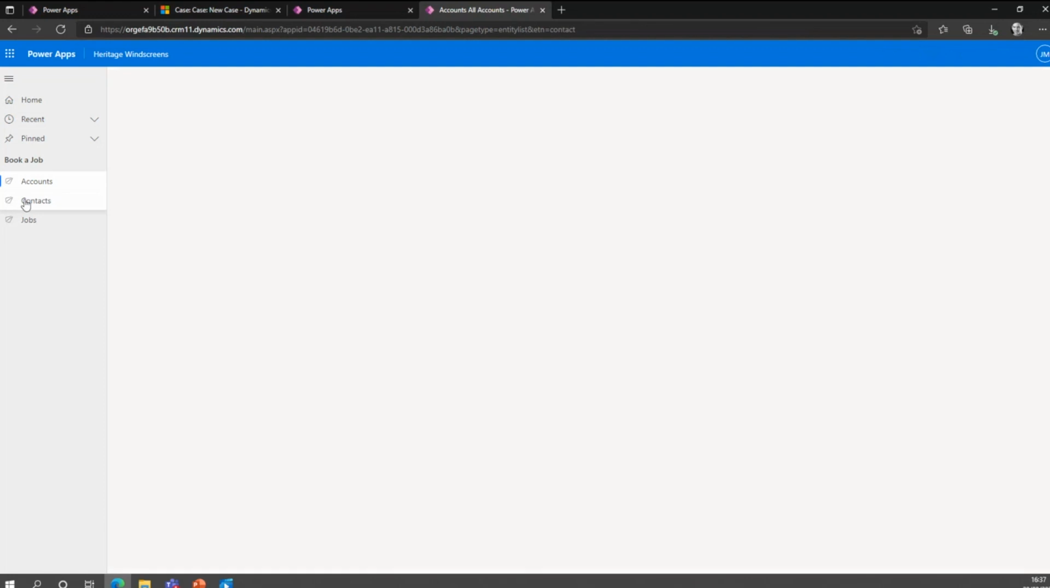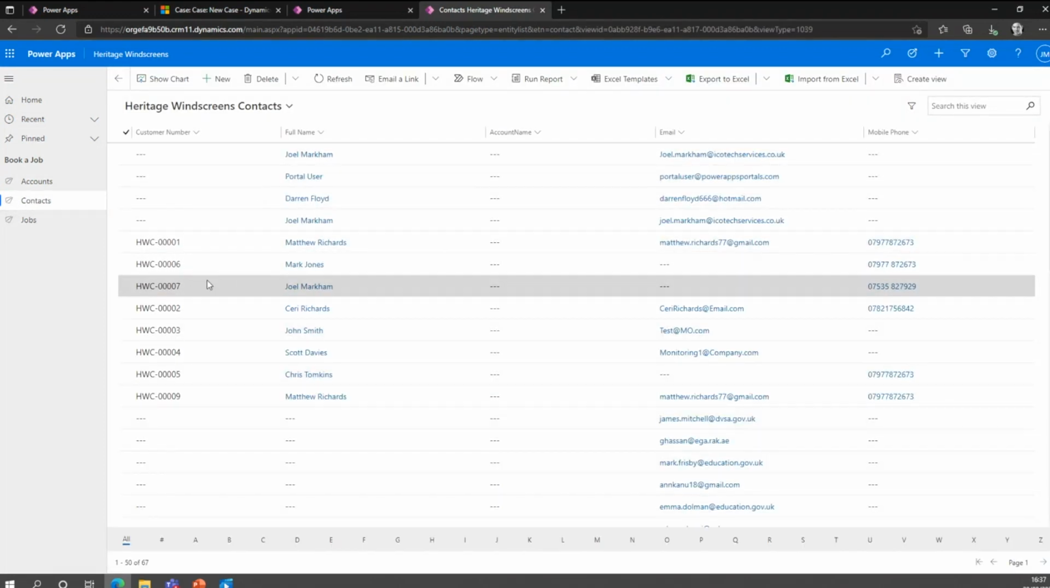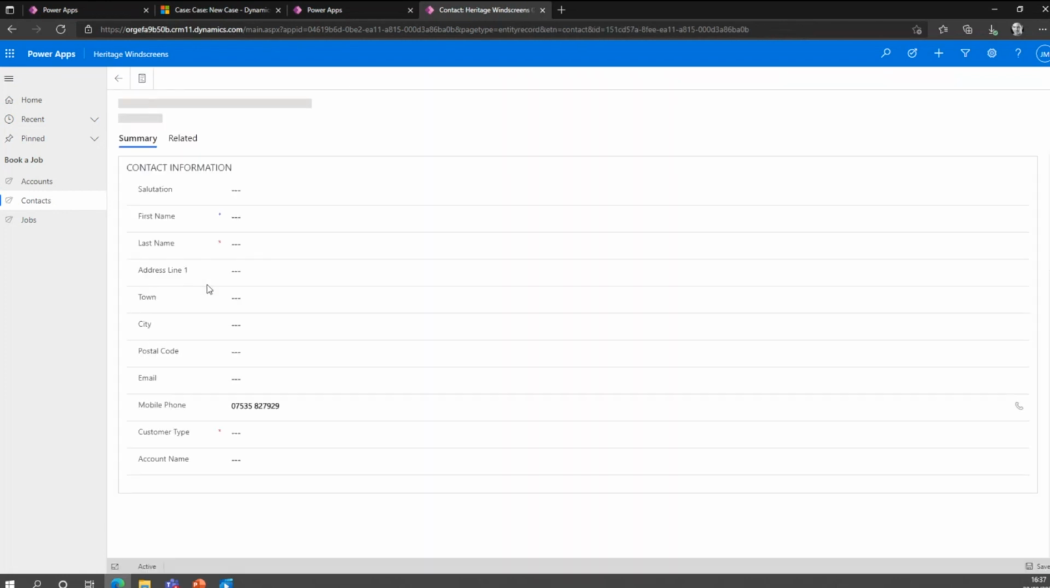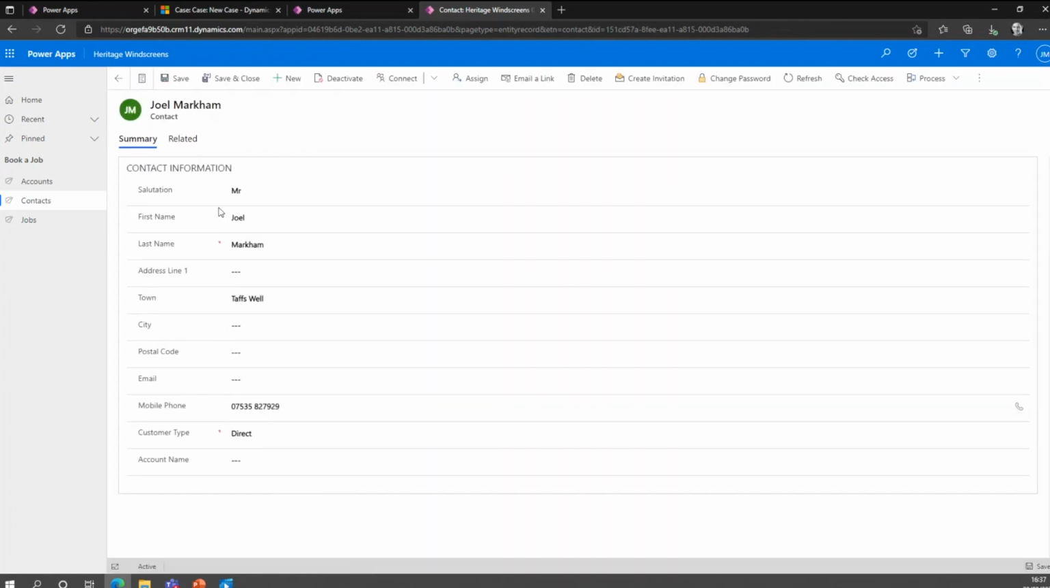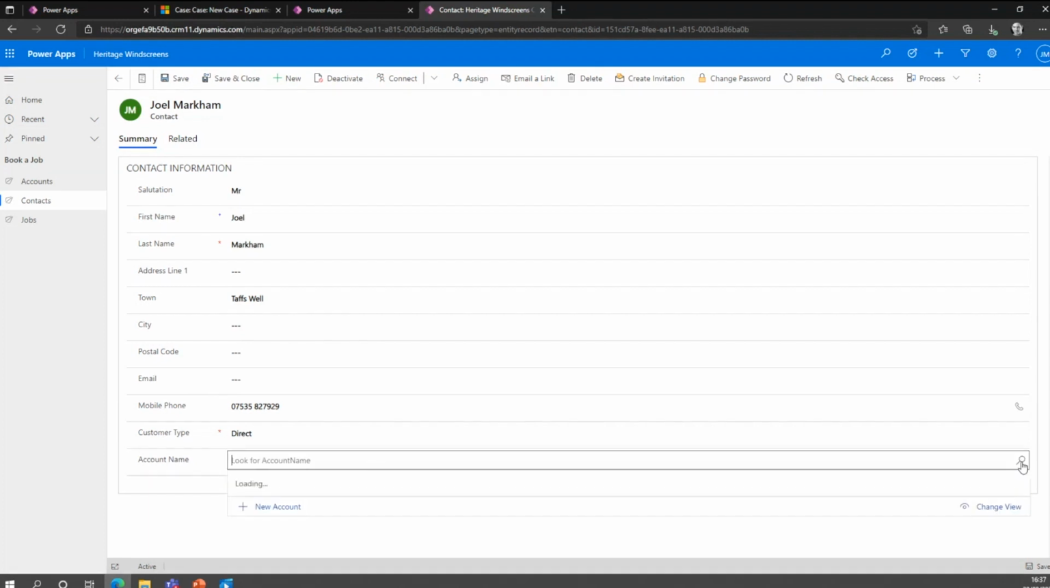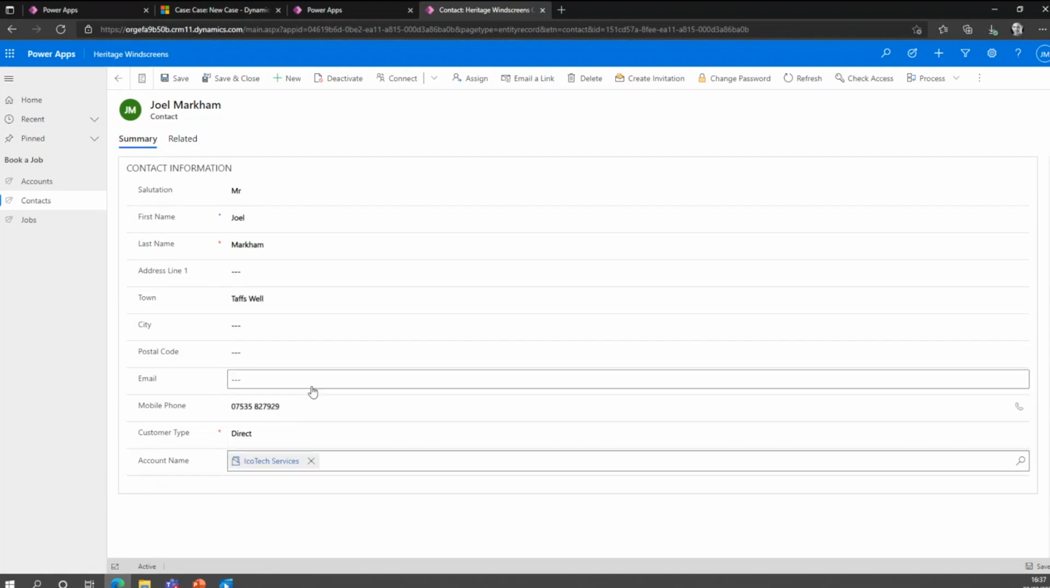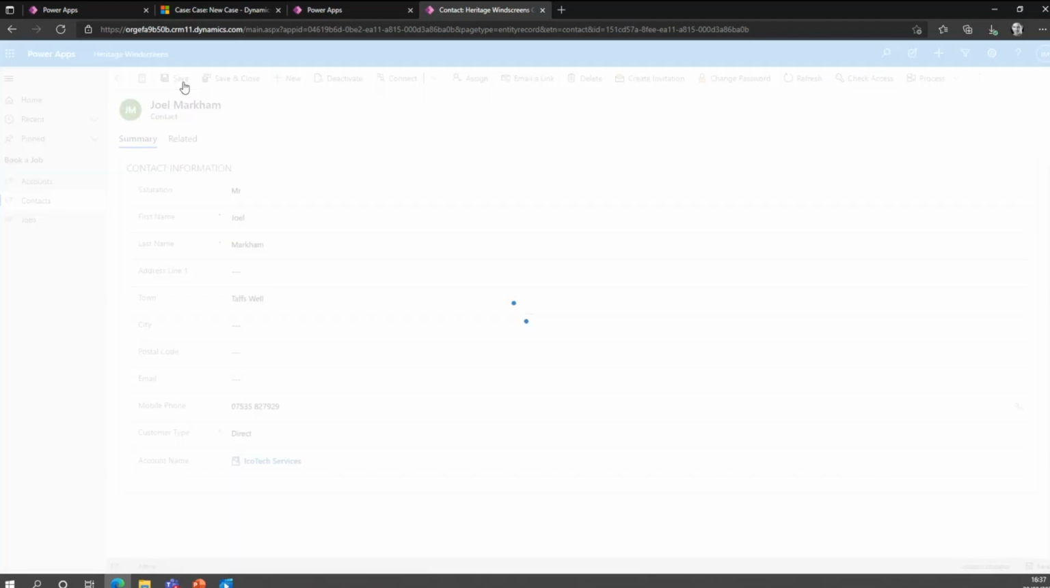And then he's able to define contacts, so he can give a contact for an account specifically, and he can define a mobile number. Please don't screenshot that, but yeah, that's my mobile number. But you can link it to an account in iCoTech services, and so on and so forth.